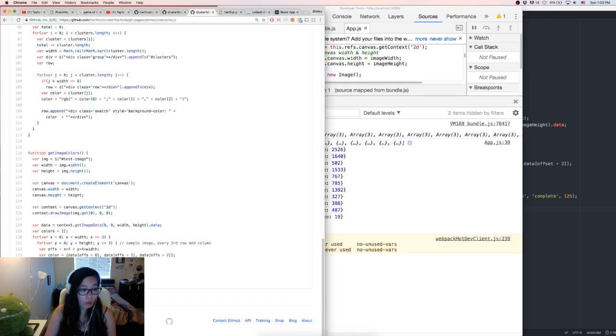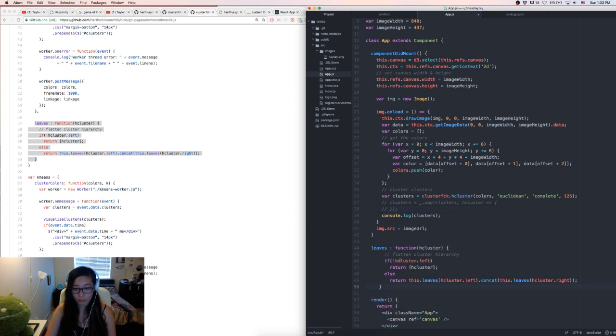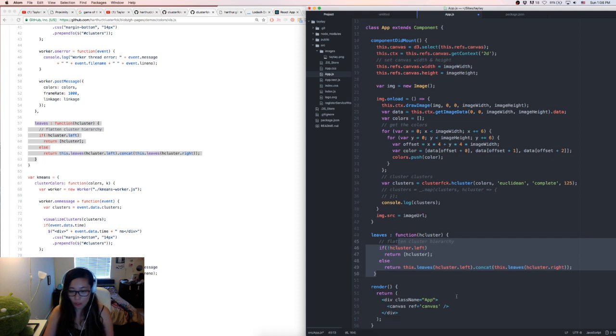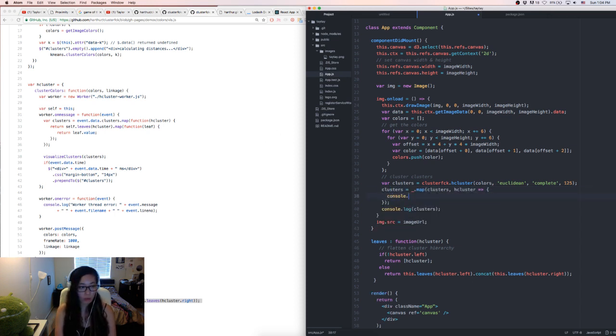I'm just going to copy and paste their leaves function. I'm not even going to try and do that myself. So what they did in here was, so let's see, map, and then here it did console.log this.leaves page cluster.